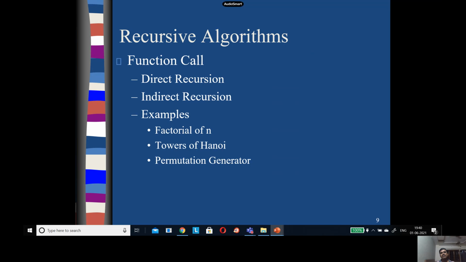Similarly, if you come to the recursive algorithm, there are basically two types of recursion: direct recursion and indirect recursion. In direct recursion, say for example, you have a function a, and that function a calls itself. That is what is called direct recursion.